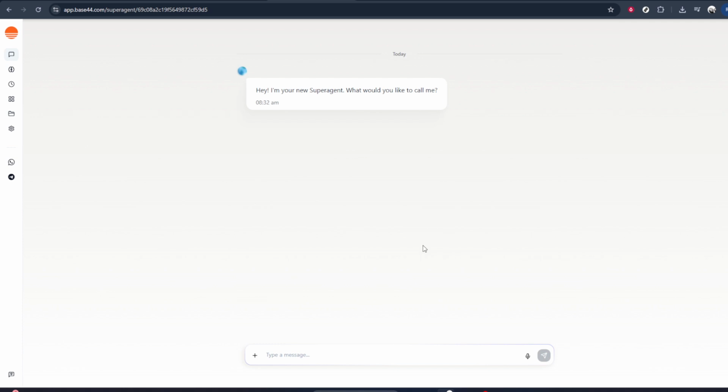If you see any optional fields, decide whether they're relevant to you right now. You can often come back and adjust settings later, so don't feel pressured to perfect everything on the first try. Continue following the on-screen prompts until you reach the final confirmation screen. Once you finish the last step, Base44 will create your Superagent based on the information you provided.